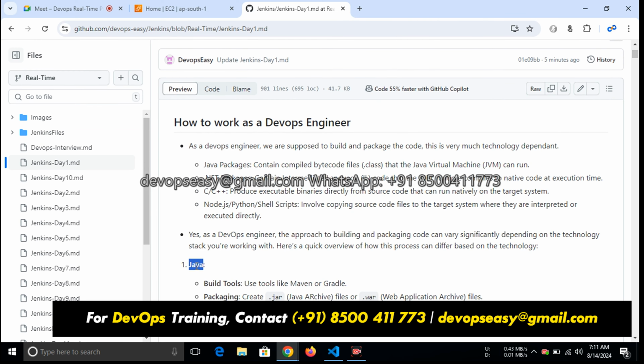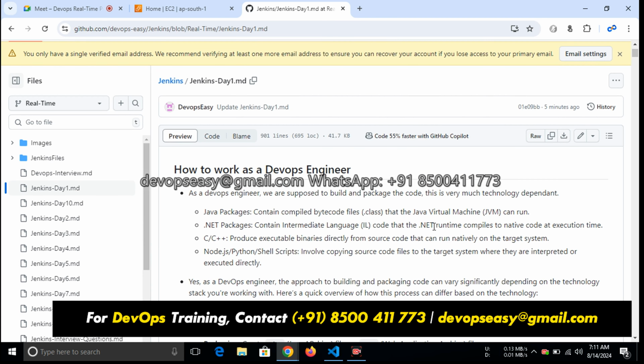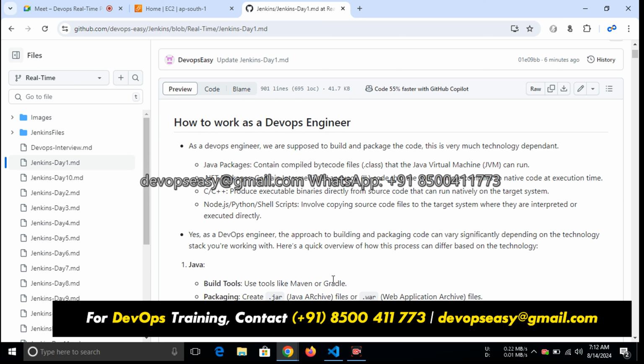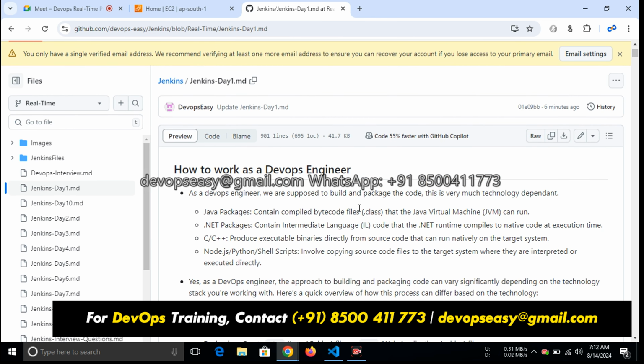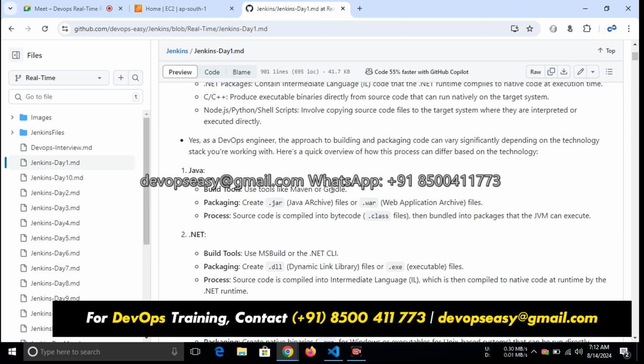For Java there is a build tool called Maven or Gradle. In order to create these class files, you need to do multiple things, but Maven makes it simple. Maven will help you, that's it. How Zomato helps you to deliver food, in the same way, in order to work with class files, Maven helps us make our job easy. Maven will create a jar file or war file.